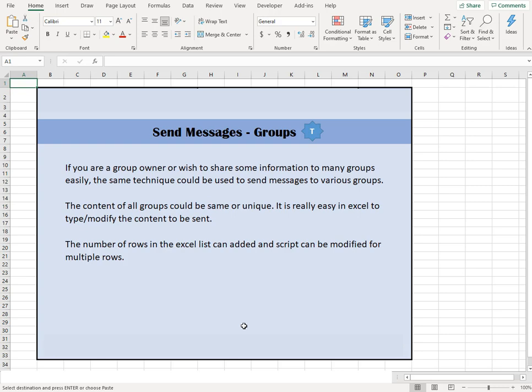In a similar way to how we sent a message to an individual, we can also send messages to a group, since the group names are also searchable and they are saved in our phone. So if you are a group owner and wish to share some information with many groups, this can be done easily using this technique. The content for all groups could be the same or unique, because in Excel it is very easy to type and modify the content to be sent, right? And the number of rows in the Excel list can be added and the script can be modified for multiple rows.